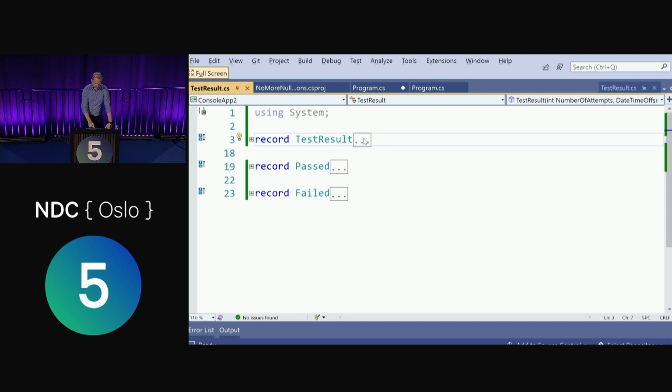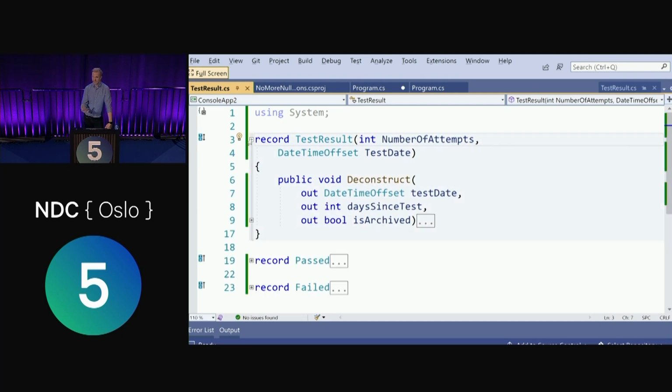So here, I've introduced a record, which is a reference type. It is a class behind the scenes. This here is called test result. The idea is that I've done a test at university, and I might have done that quite a few times. And then it has the latest test date, and then I've introduced another deconstruct method. So with these record types, which are really reference types or classes behind the scenes, I can also have a body for that record to introduce methods and properties and functionality.